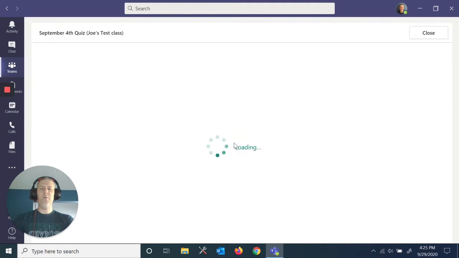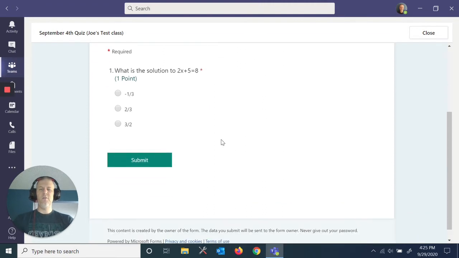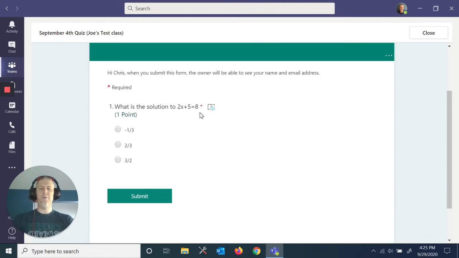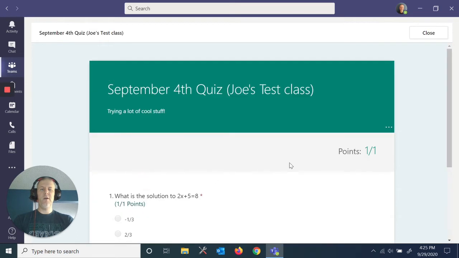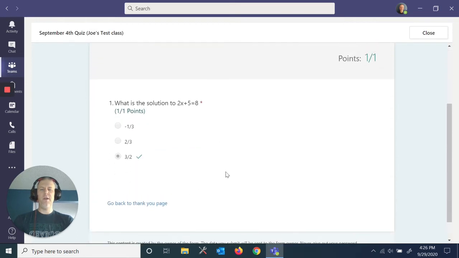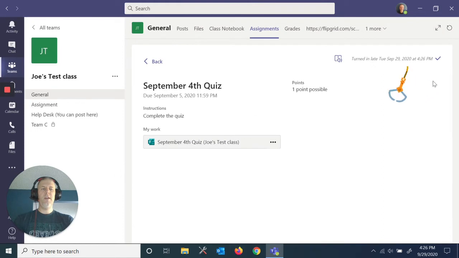It's going to pop open this form, and it's going to say, what's the solution to this problem? So I'm going to subtract 3 from both sides. 3 divided by 2. I think it's 3 divided by 2. So I'm going to submit. It says, thanks. Okay, that's great. I can see how I did. I got 1 out of 1 points because I got it right. That's fantastic. Now that I finished that, I'm going to click close. And then it turned it in for me automatically. So you'll have some assignments like that.